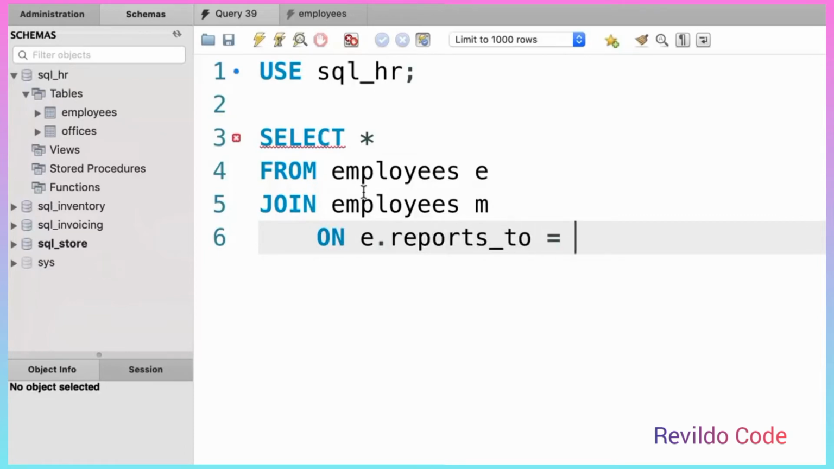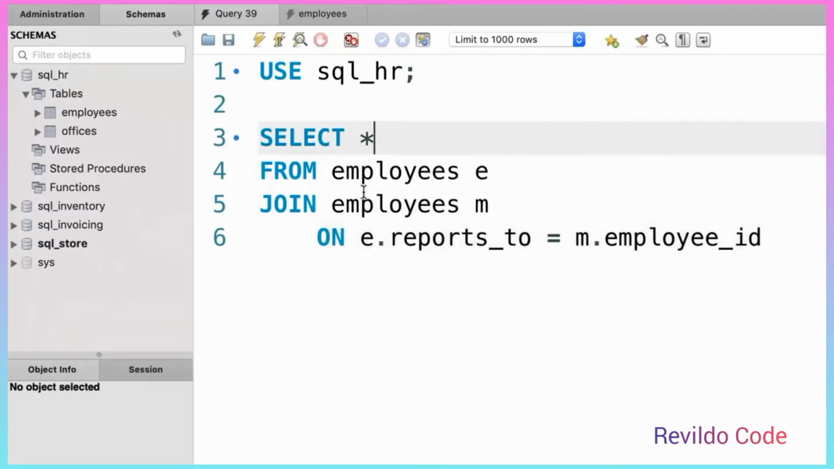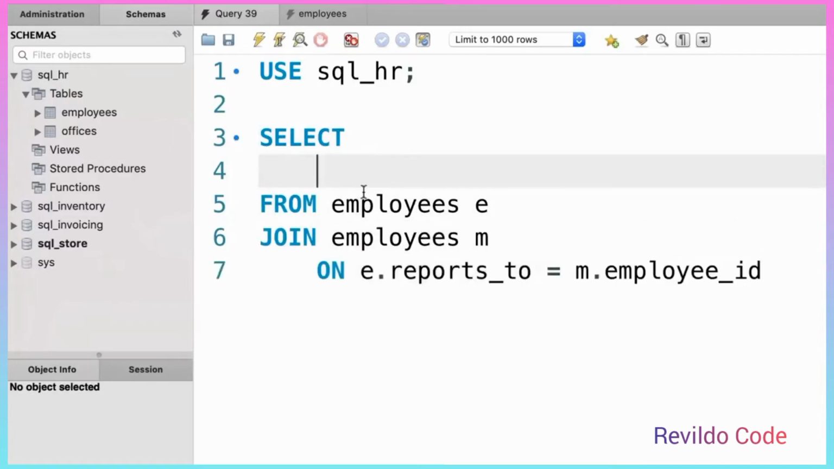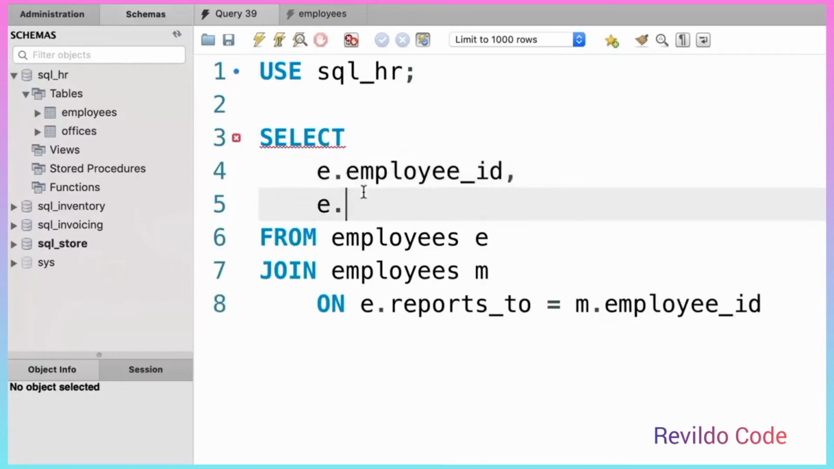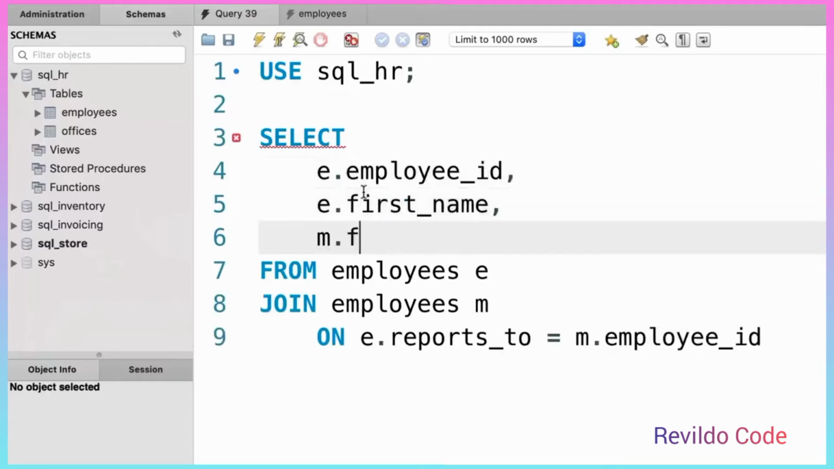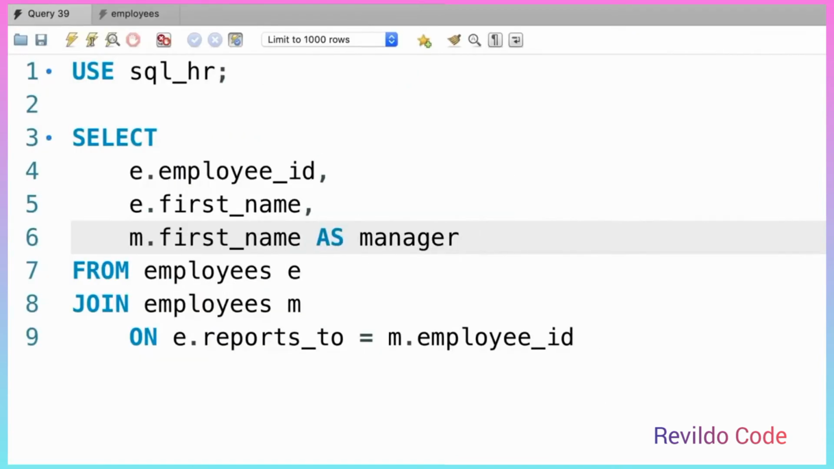E.reportsTo should be equal to M.employeeID, right? Now for clarity, let's pick only 3 columns. So E.employeeID, E.firstname, and M.firstname, which we'll rename to manager. All right, let's execute this query and see what we get.